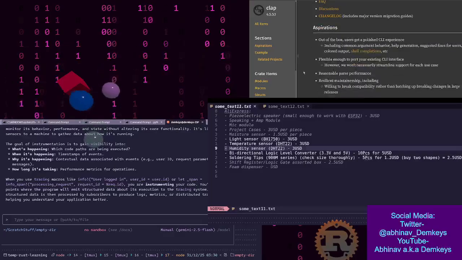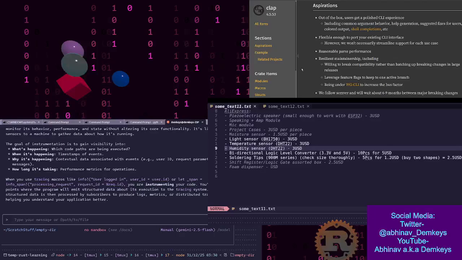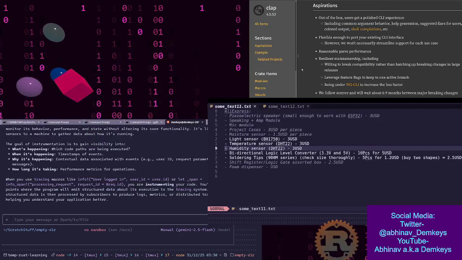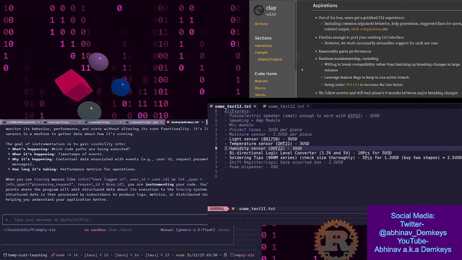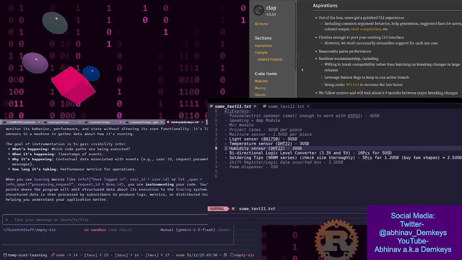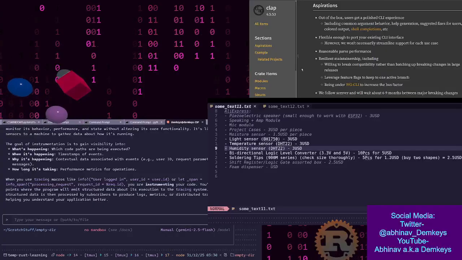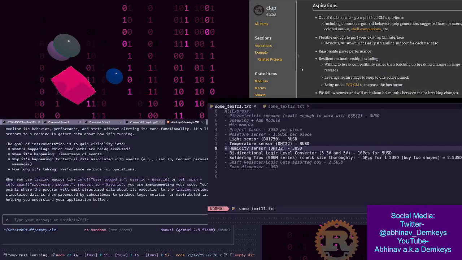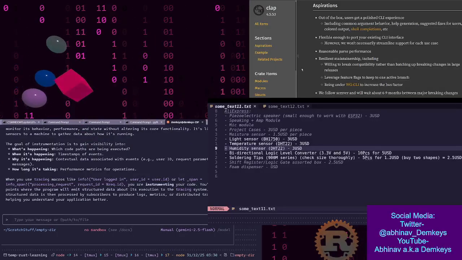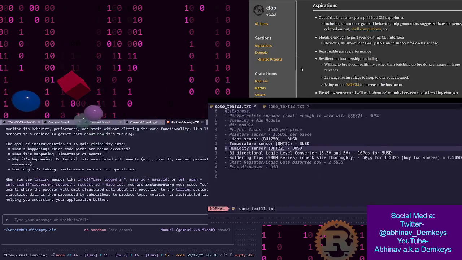All right. Aspirations. Out of the box, users get a polished CLI experience, including common argument behavior, help generation, suggested fixes for users, colored output, shell completions, etc. Flexible enough to port your existing CLI interface. However, we won't necessarily streamline support for each use case. Reasonable parse performance, resilient maintainership, including willing to break compatibility rather than batching up breaking changes in large releases.